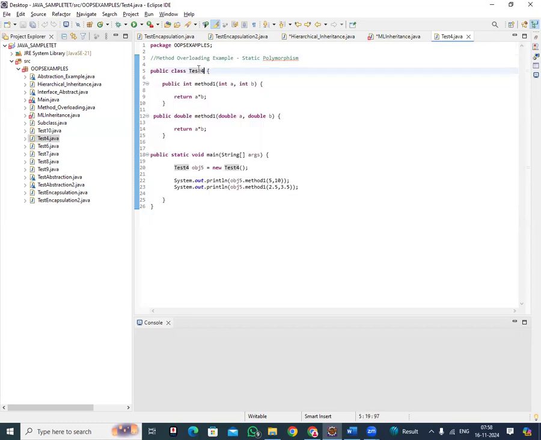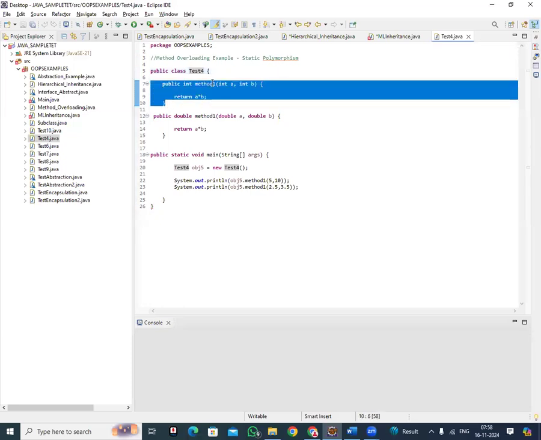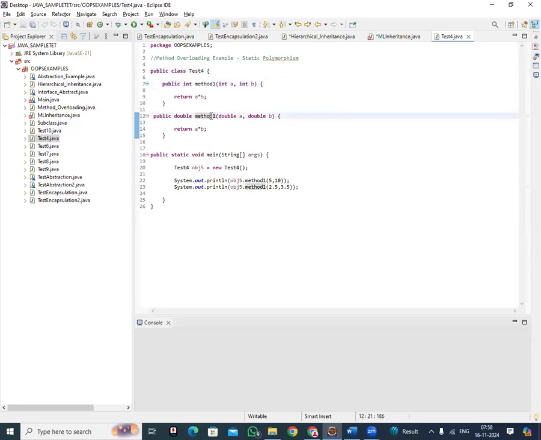Here in this example, the class name is Test4. Public is the access modifier, and the class name is Test4. Inside this class, I have two methods, method 1 and method 1. The method name is the same, but I am passing different data types of arguments, different data types of parameters.